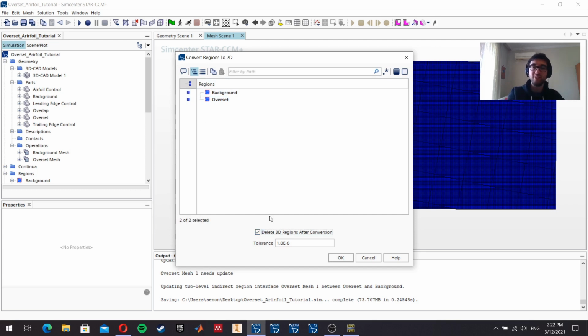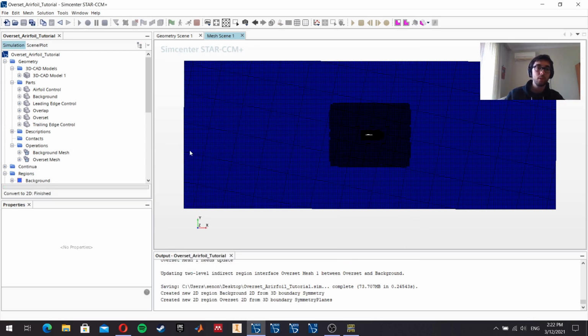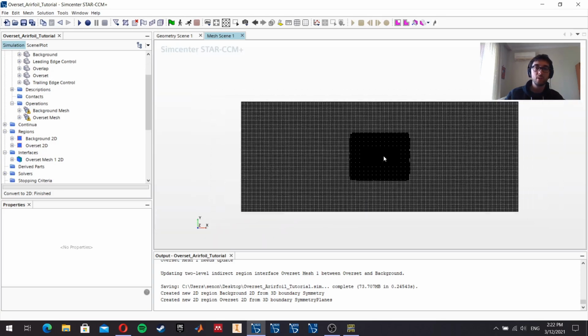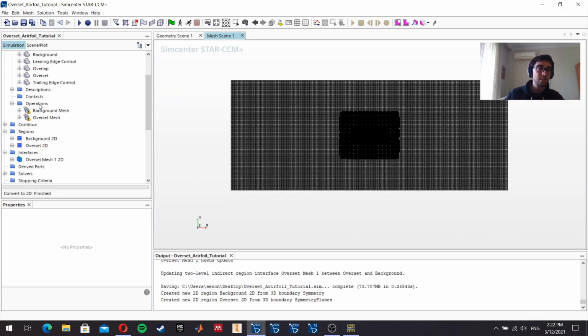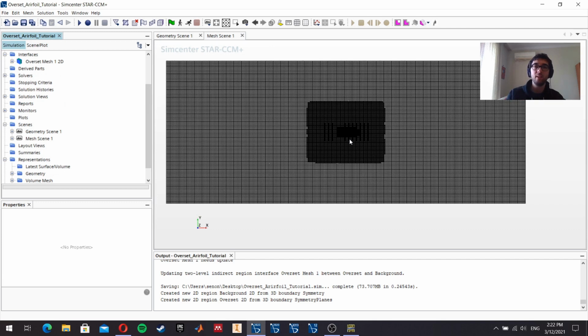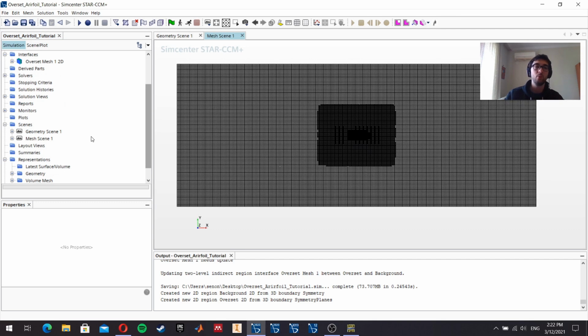And why we're deleting 3D regions, you may ask? Because this creates a confusion between the 2D regions and 3D regions, and it is generally better to delete 3D regions after you create your 2D mesh. So hit OK, and then your 2D mesh should be created. And do not execute these mesh operations, just leave them be. It wants to create the 3D mesh again, so don't do that.